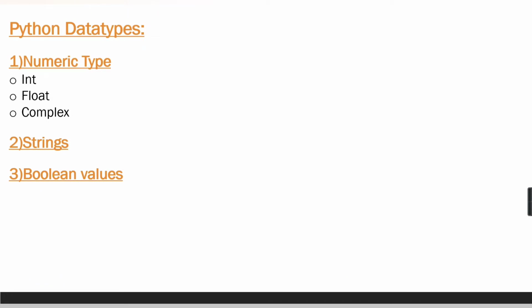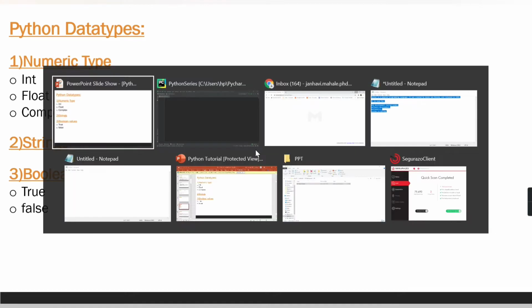In this video we are going to cover the third data type, which is Boolean values. So what are Boolean values? In programming you often need to know if an expression is true or false. You can evaluate any expression in Python and get one of the two answers, true or false. So Boolean values basically have two values, true and false. Let's check in code how we can get these Boolean values.